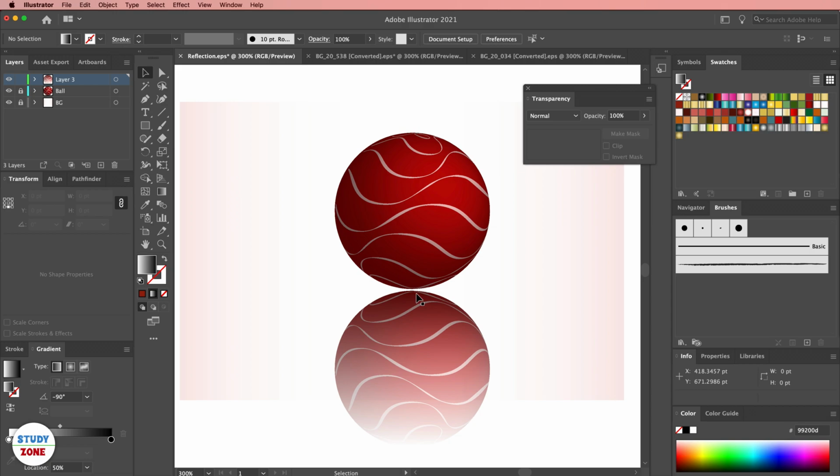Now you can notice that the ball is disappearing from top to bottom, right? Because we had the white color at the top and black color at the bottom. So under the black color, the ball will not be visible. And under the white, the ball will be completely visible.